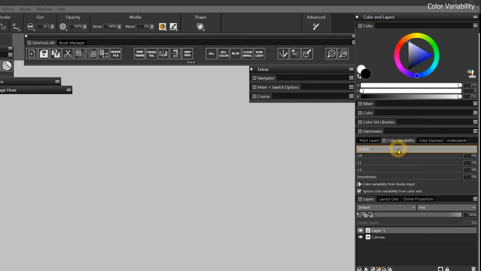In the top of the color variability panel is a menu that defines the mode that your color changes will be based upon. The modes are in HSV, in RGB, from gradient, or from color set. HSV is the one I use the most, so we will be focusing on that. HSV varies the color by changing the hue, saturation, and value.